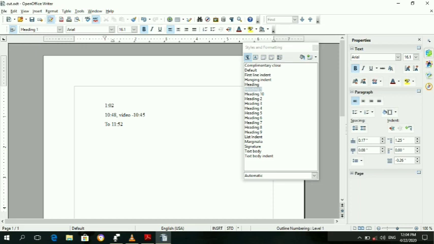Then many options are available here, like applying a style to a document object, either character style or paragraph style, then Fill Format mode, creating and updating a new style from selection or from drag and drop, and the last option, load styles from templates or other documents. These many topics we have covered here.